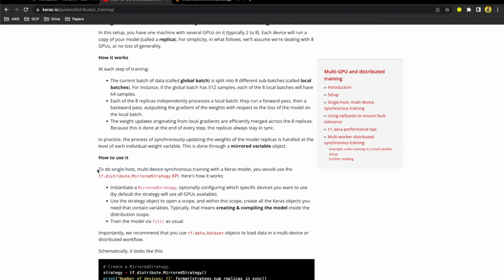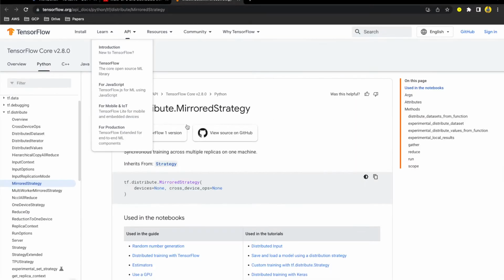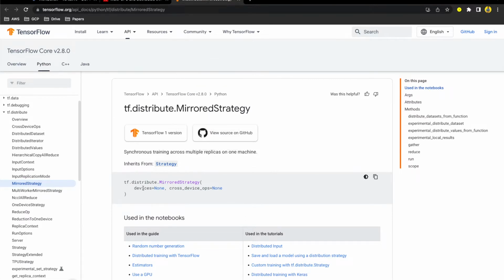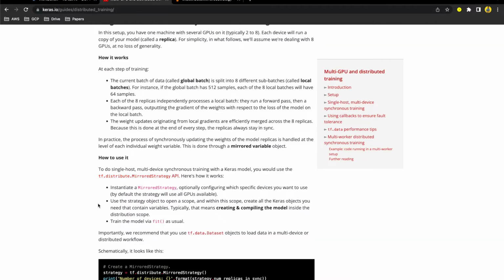It is written here because I am expecting that you are using a single host machine, a single machine with multiple GPUs, that is multi-device synchronous training. So how can you use it? You can use the tf.distribute.MirroredStrategy API and you can easily use it. This is the TensorFlow documentation of MirroredStrategy for distributed training. Now let's jump into the topic and understand.